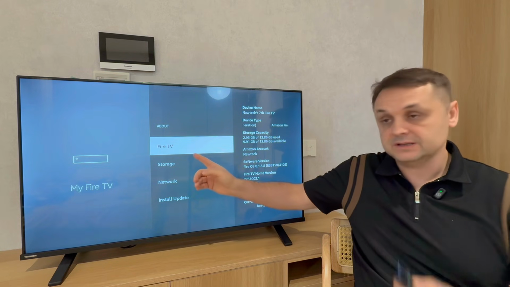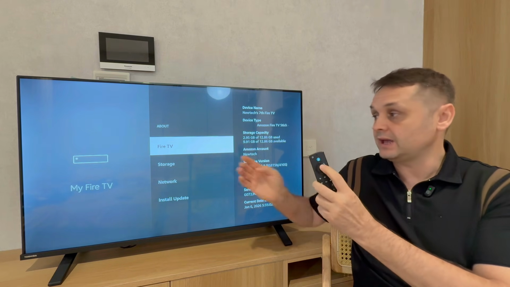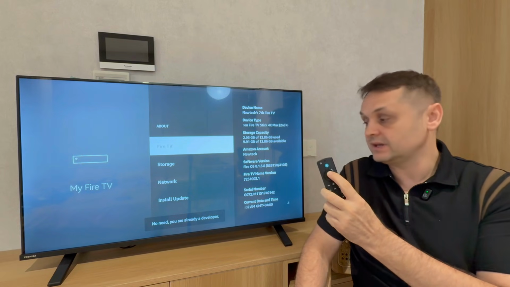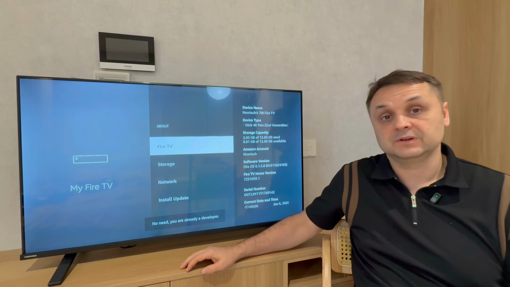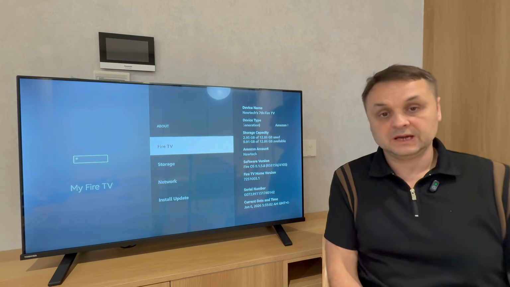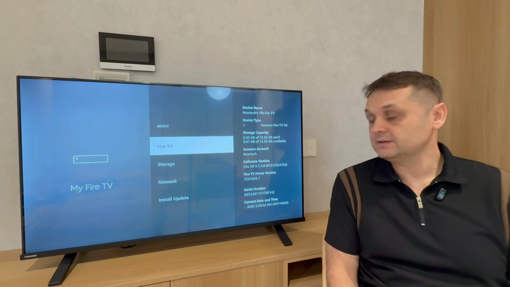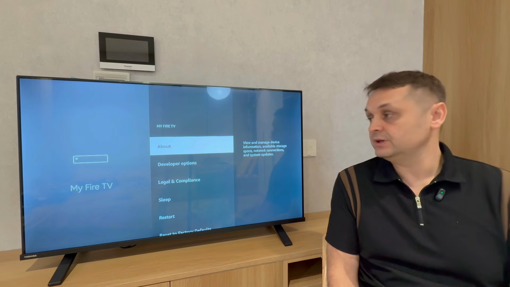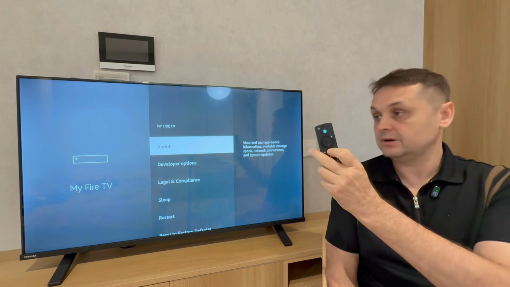You want to click on this with the middle of the D-pad about 8 times. 1, 2, 3, 4, 5, 6, 7, 8. It says no need, you're already a developer. But if you're not a developer, it'll tell you now you are a developer, okay? So when you do that, click one back and you should have developer options. Now the next thing we need to do, we're just going to press that home button on our Fire Stick.